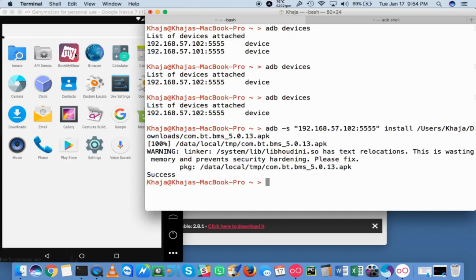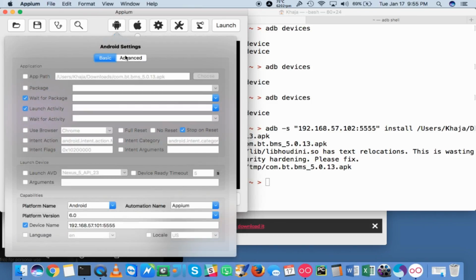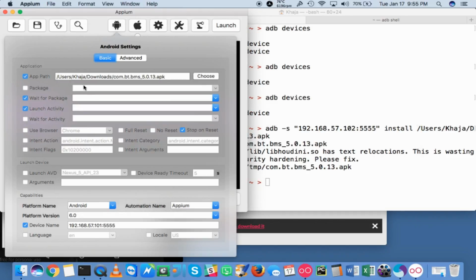But I'm going to show you a new way of launching this particular app. I wanted to show you launching this Book My Show app through ADB, from the command line. For that, I'm going to take help of Appium, the GUI, so that I can find the package name and the launcher activity. Press this icon and click on basic. If you are already in advanced, click basic and click on app path and choose the application, that is your .apk file. Click on select Android application.